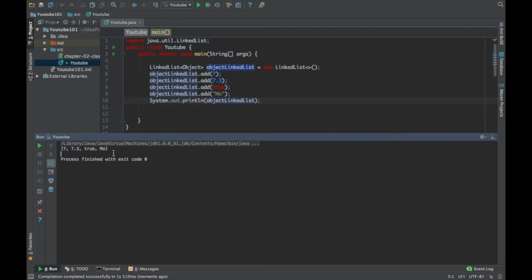It did not give me any errors because it said, okay, I don't care about whatever you want to put in there. I'm just going to take it. If you're going to put an integer, I'm going to take that. If you're going to put a double, I'm going to take that. If you're going to put in a boolean, I'm going to take that because I'm a linked list data structure of type object. I am the grandfather of all types. I can take whatever type you want to pass in. So that's the power of having a linked list data structure of type object.